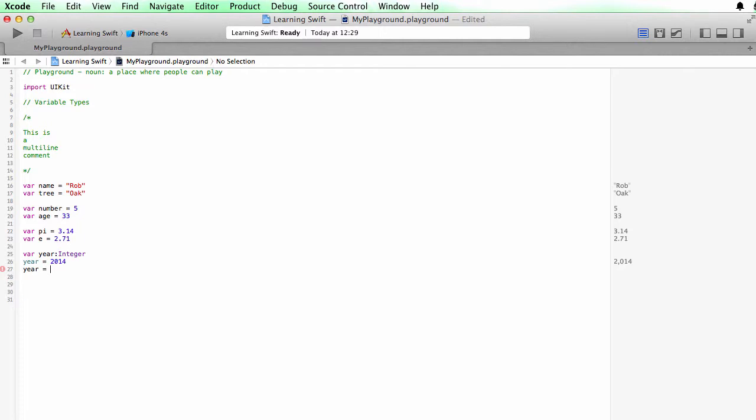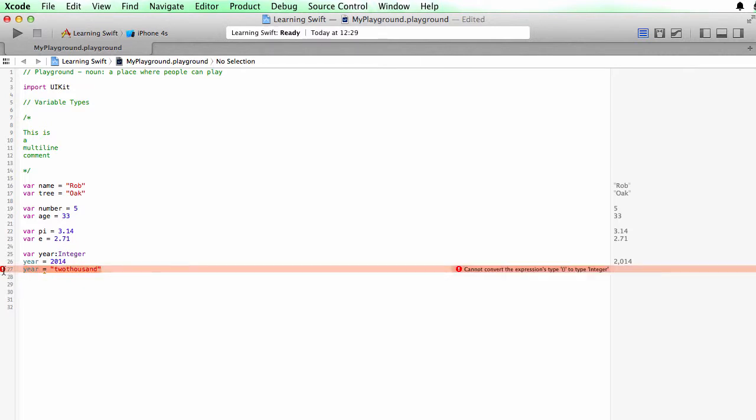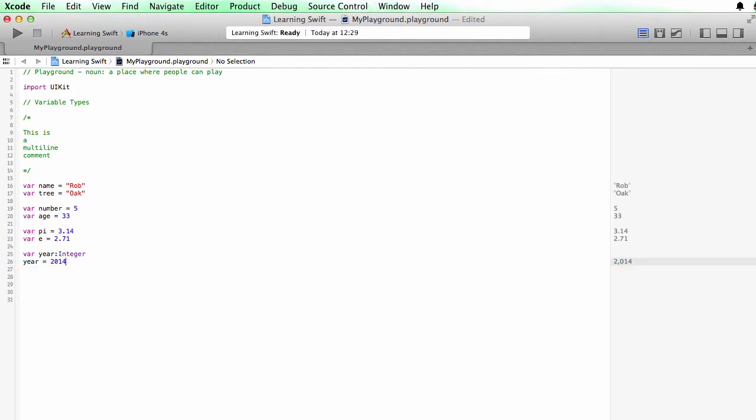If I try to set the year to "2000" as a string, I get an error because I can't set the year to a string because it's already been established that this year is an integer. We can click on there: cannot convert the expression's type String to type Integer. So that's how we define a variable to be something without setting it to a particular value.